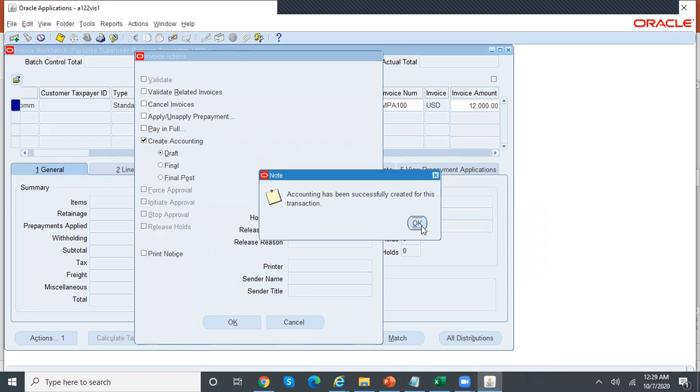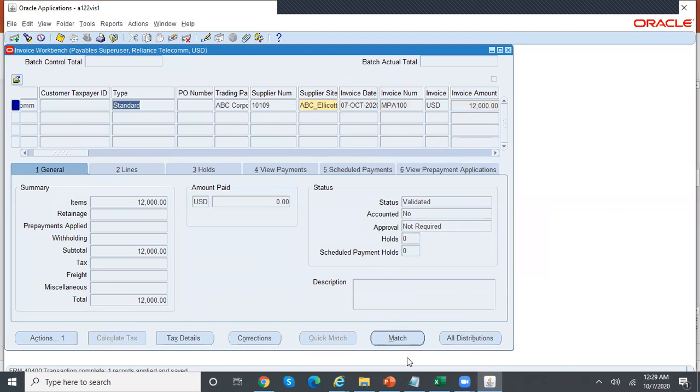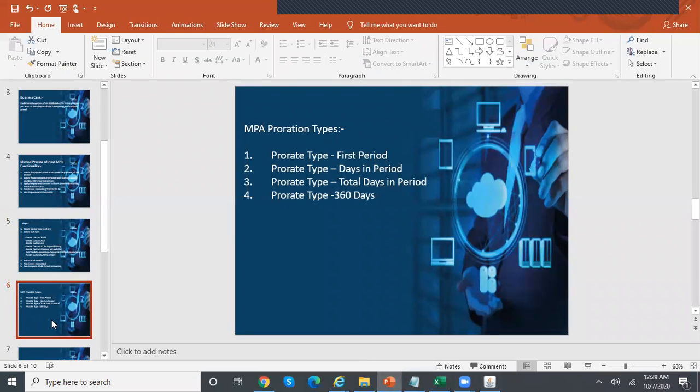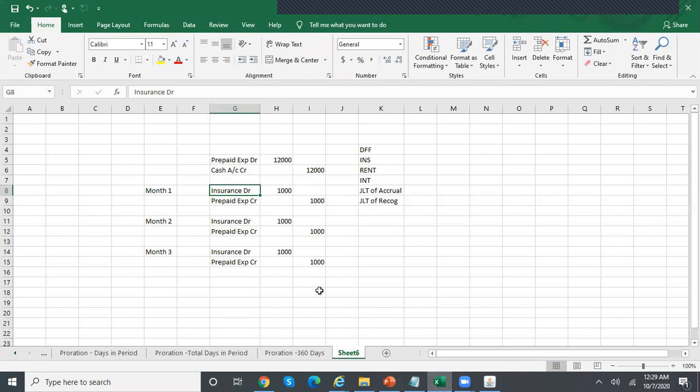Okay, accounting has been successfully created. Now if you remember, in my MPA proration types, there are 4 prorate types. One is first period, days in period, total days in period, and 360 days. Based on these prorate types, whatever we have selected while setting up a financial system, the system will calculate what should be the amount which needs to be apportioned per each month.